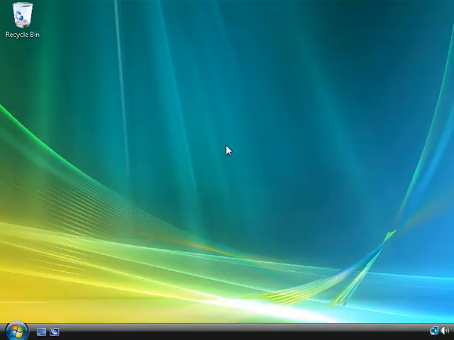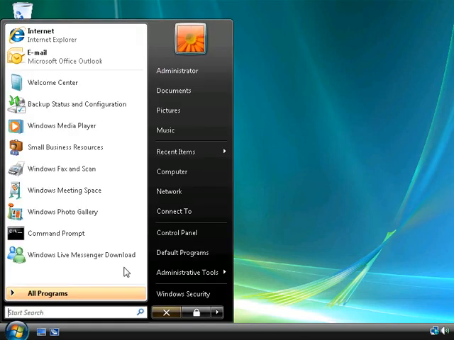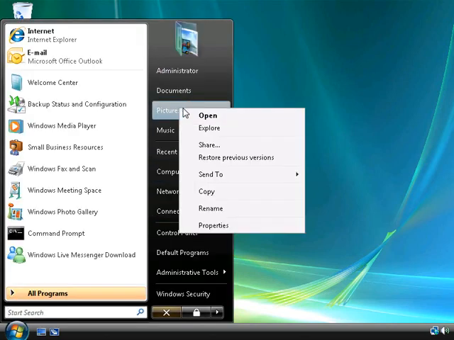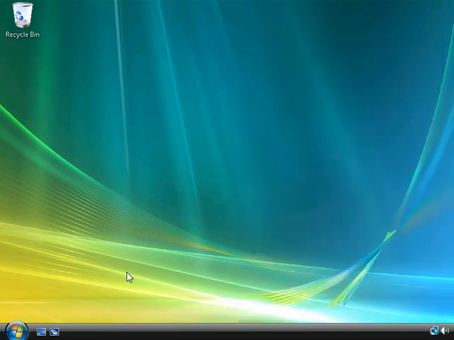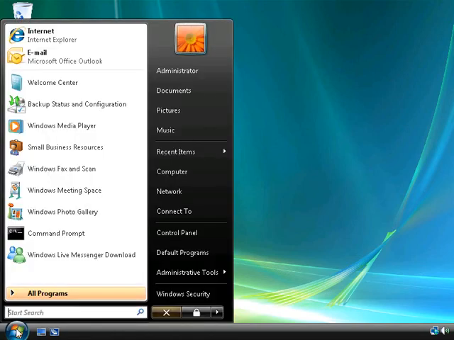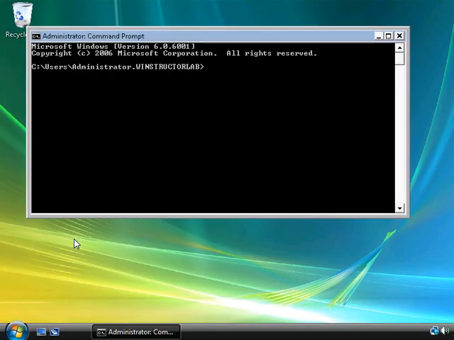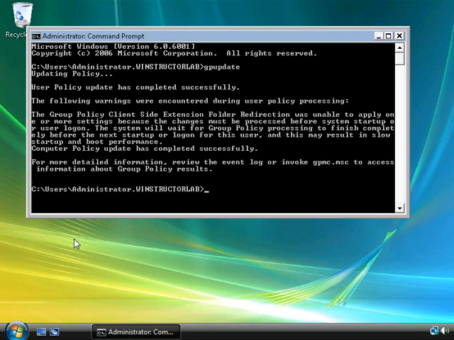Okay, well I've just logged on to a Windows Vista machine as an administrator, and if we go and click on Start and we'll right click on say our pictures folder and choose properties, you can see here that it's currently pointing to our local machine. So let's go and update the policy on this machine so it will grab a copy of the new folder redirection policy that we've just created. So we'll go and click on Start and we'll open up a command prompt, and then we'll refresh the policy by typing in gpupdate and we'll hit enter.